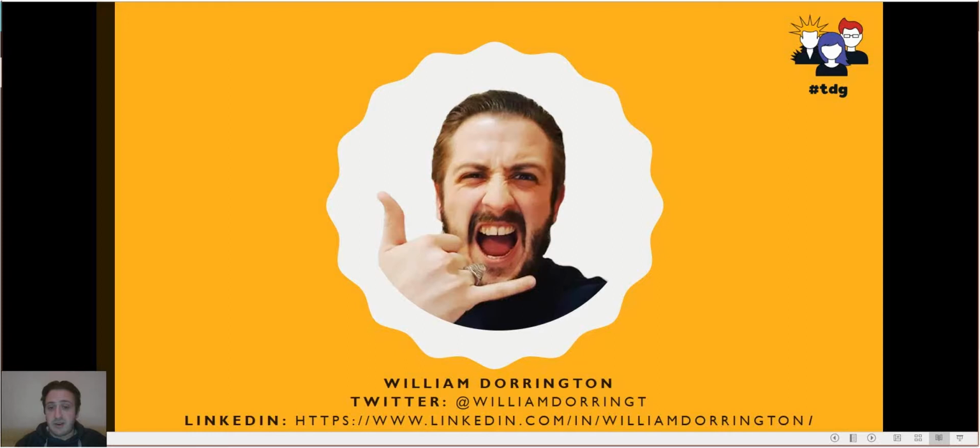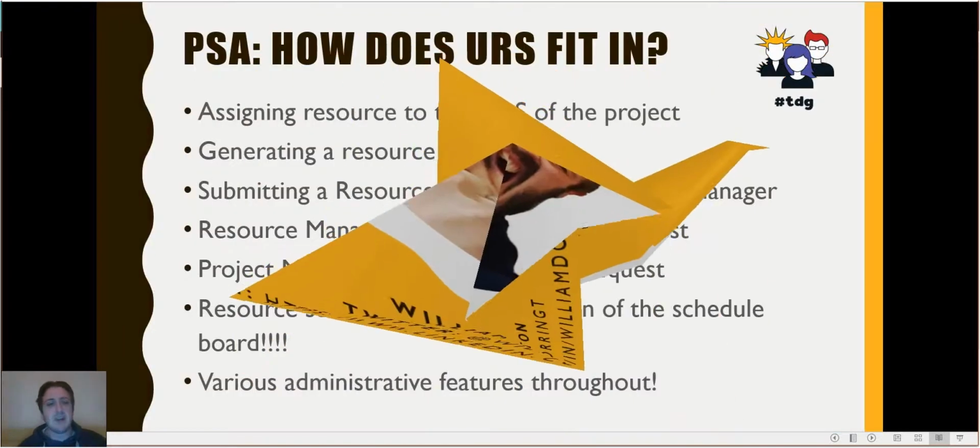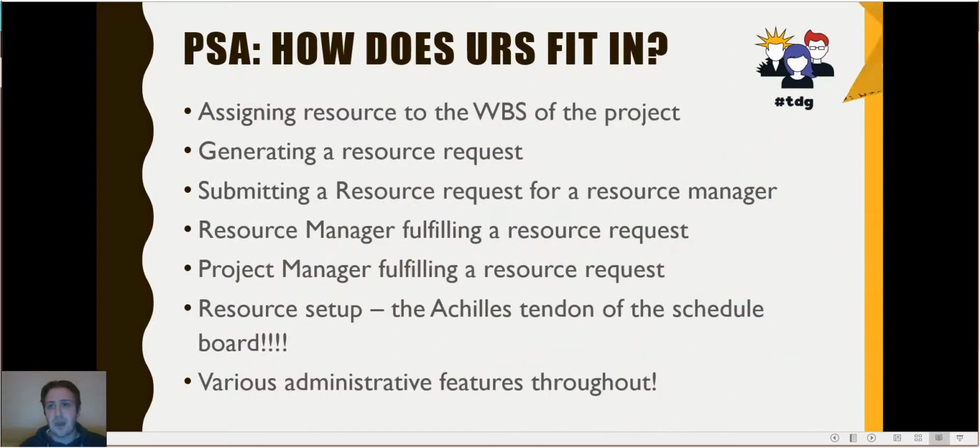So on the page right now, you can see some of my Twitter and LinkedIn profiles. But even more importantly, we are going to go through a project service automation demonstration with regards to how the universal resource scheduling functionality fits into PSA. Don't know what that is, but that's what we're doing.